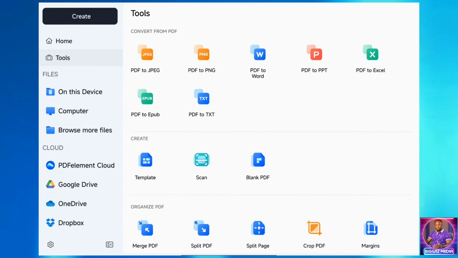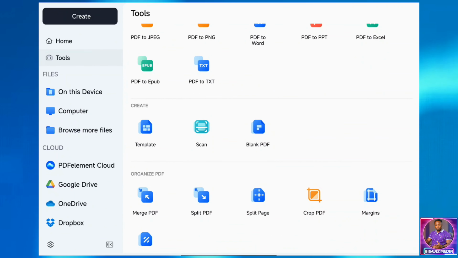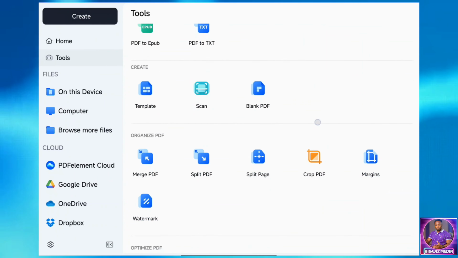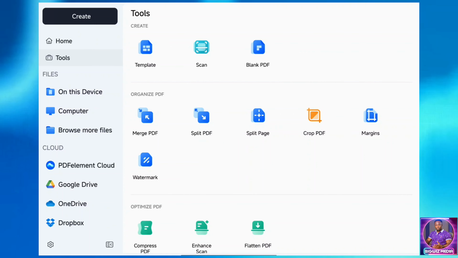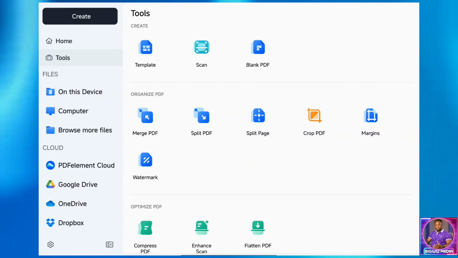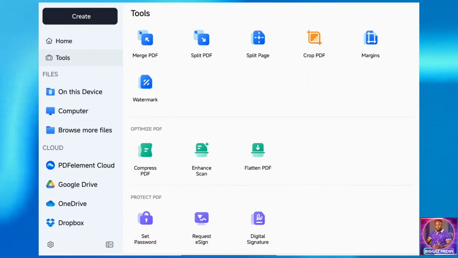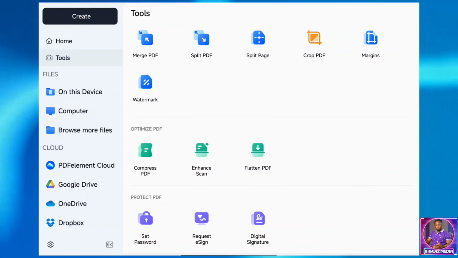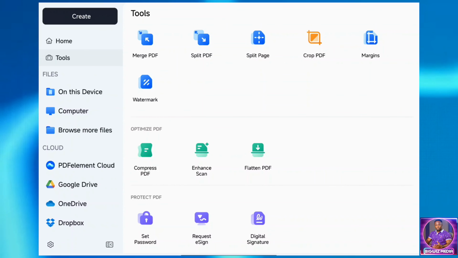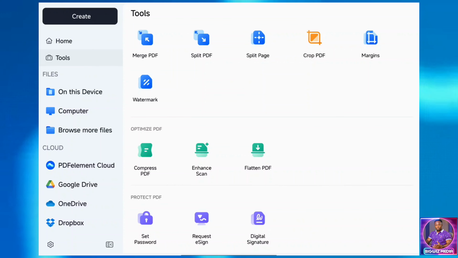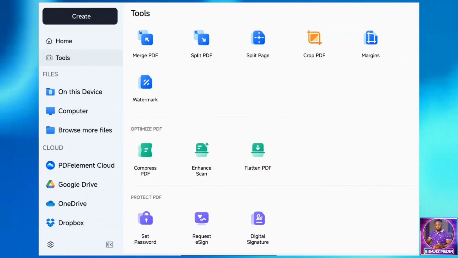As you can see here, you can organize PDFs, merge PDFs, split pages, crop pages, adjust margins, and even give your PDF a watermark. You can also compress PDFs, scan enhance, and flatten PDFs. And here is the good part. You can as well protect your PDF. You can protect your PDF by giving it a password, or you can also request an e-sign, and it has digital signatures as well.